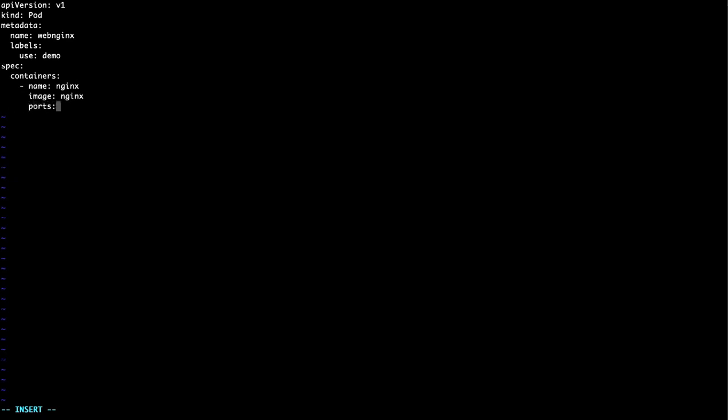you want to add ports, and inside ports you want to add a dash and name of, this is merely for reference or convention, let me just call it port 80, or web access sounds more appropriate. Take care of the indentation. Here you mention the port you want to open, it's 80, and then you're going to mention what protocol you're using. In this case it's going to be TCP, and yeah, that's pretty much it.